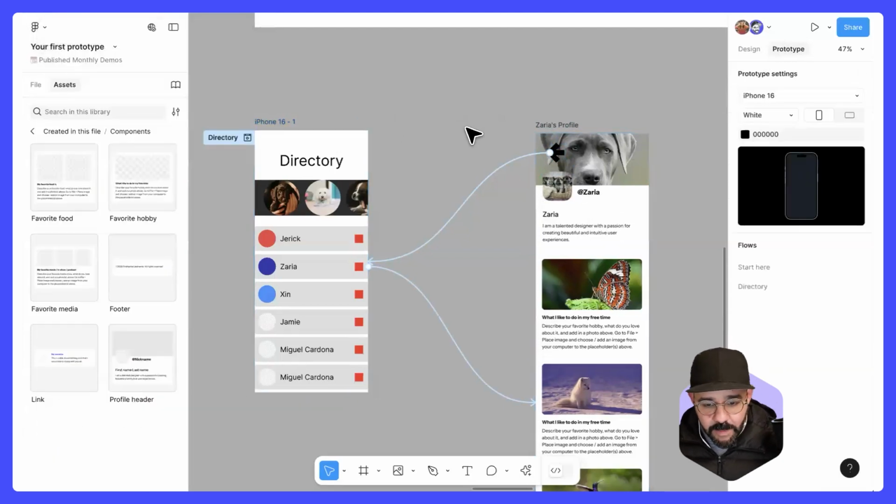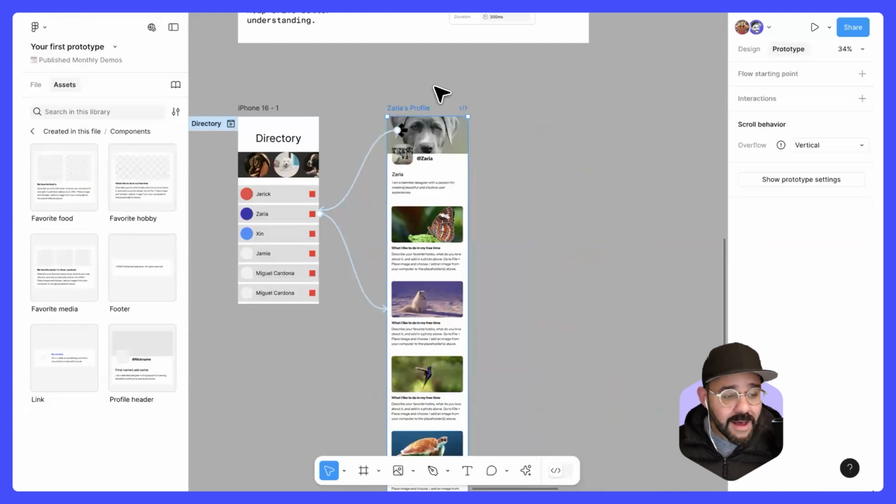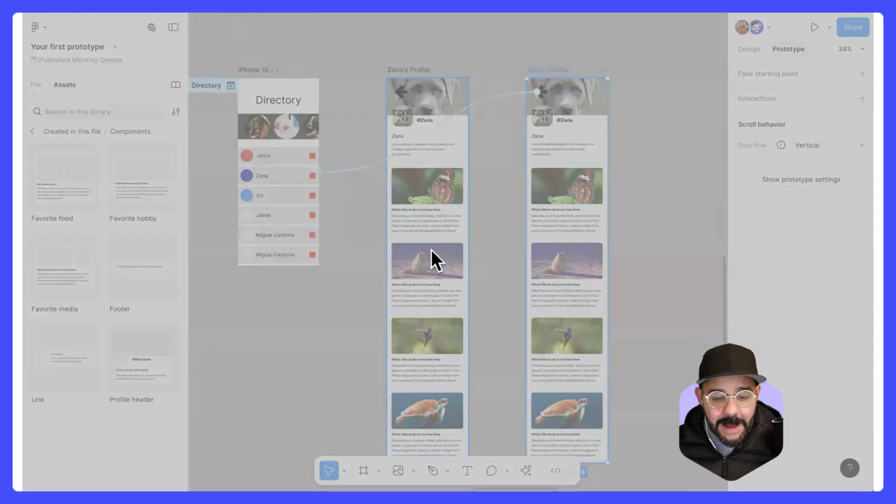So this can become more interesting once you start to add more elements. So I can easily duplicate that profile. I can begin to populate it with different content.